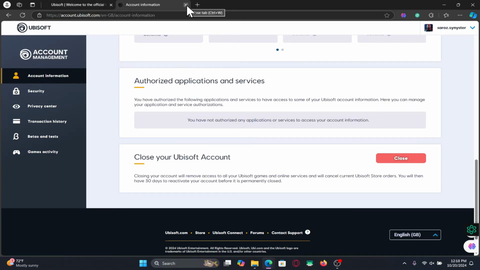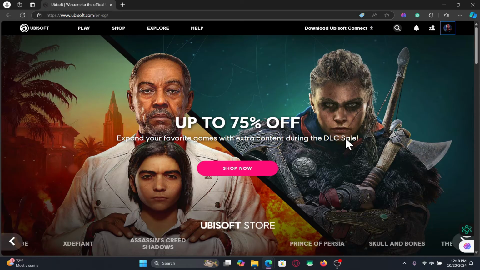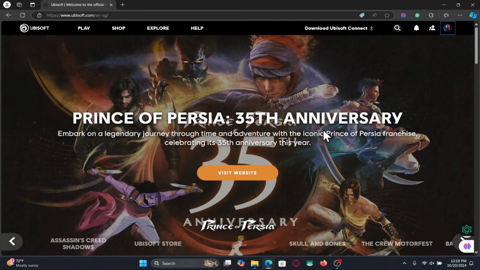After you verify your identity, you will be logged out from your Ubisoft account and your account will be scheduled for deletion. After this, you will simply need to stay logged out for another 30 days. If you change your mind before 30 days has passed, then you will still have an option to reactivate your account by simply logging in.